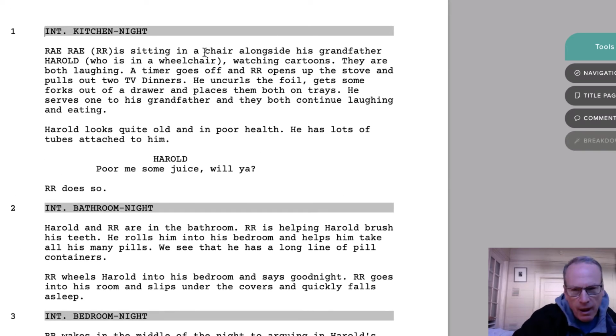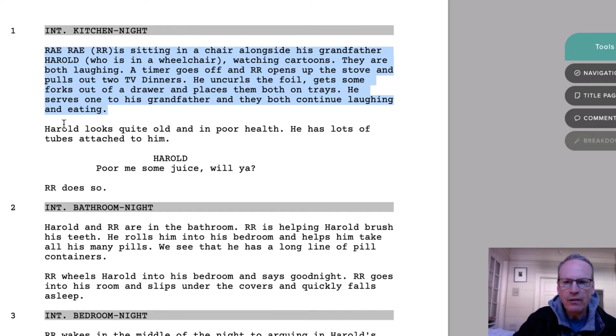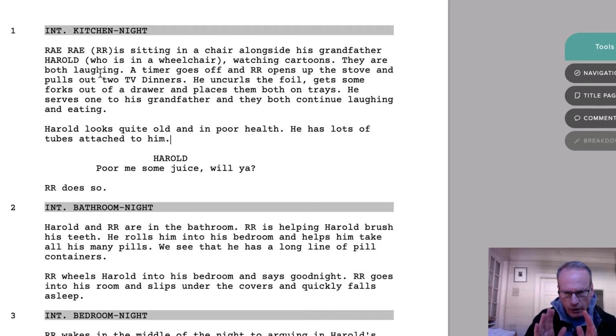Now, the next part here, this section here, this is what we call the description of the action, right? It's not like you're writing an essay or even like you're writing a book exactly. It's just a straight, very clear description of what is going on in the scene. What does the camera see? So you'll notice here it says Ray, it says RR, that's his nickname, is sitting in a chair alongside his grandfather Harold, who is in a wheelchair watching cartoons. Okay, now this is a very direct description of what's going on.